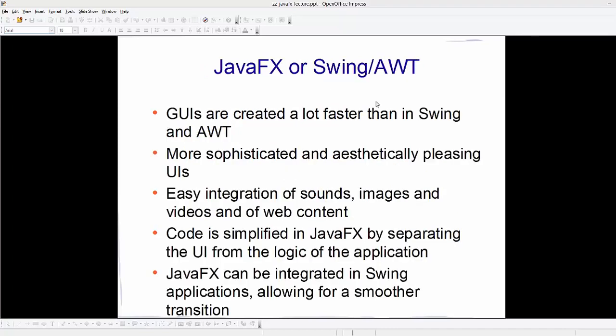Okay, now you may ask which one is better, JavaFX or Swing? So GUIs which are created using JavaFX are a lot faster than Swing or AWT applications. JavaFX gives you more sophisticated and aesthetically pleasing UIs. In JavaFX, it's really easy to integrate sounds, images, video, or web content. JavaFX code is really simplified by separating the UI from the logic of the application. And JavaFX can be integrated in Swing application, allowing for the smoother transition.